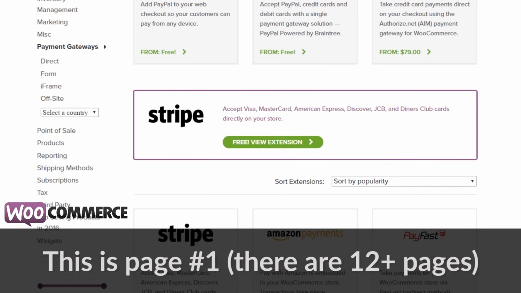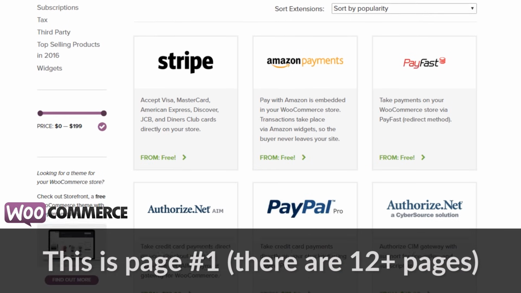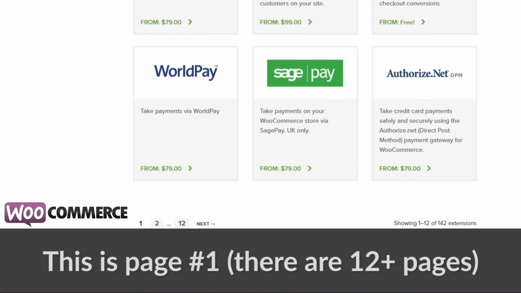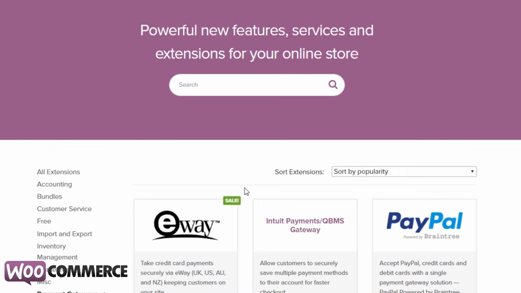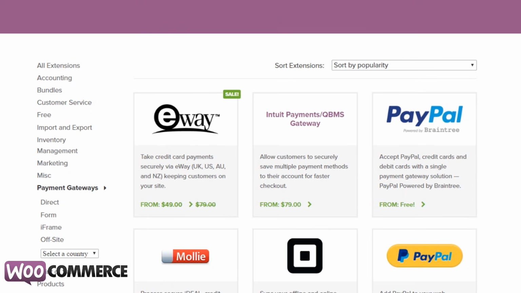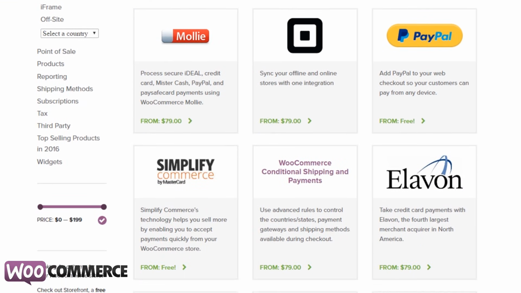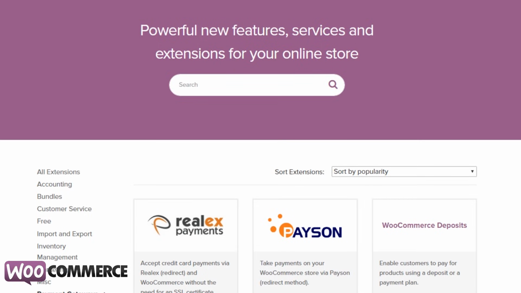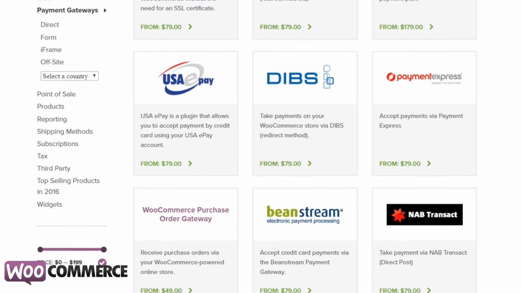There's hundreds of gateway services that can be used with WooCommerce. So in this example, WooCommerce has listed all of the gateways that work with their software on their website. I don't think this is a comprehensive list. These are just the ones that they provide support with. So there's other gateways out there that have built plugins that connect to WooCommerce that are not shown on this list.